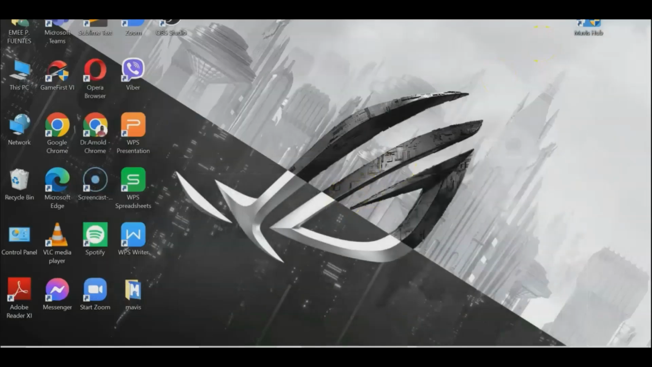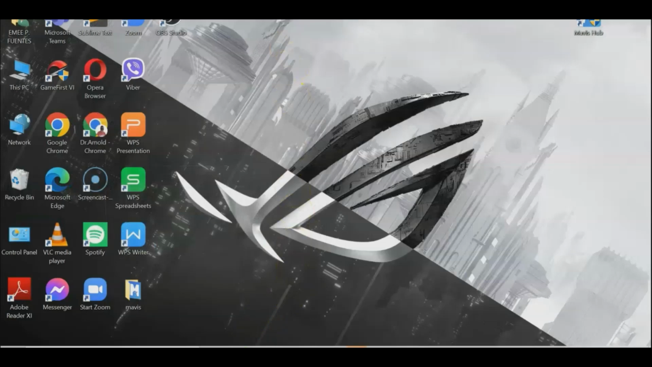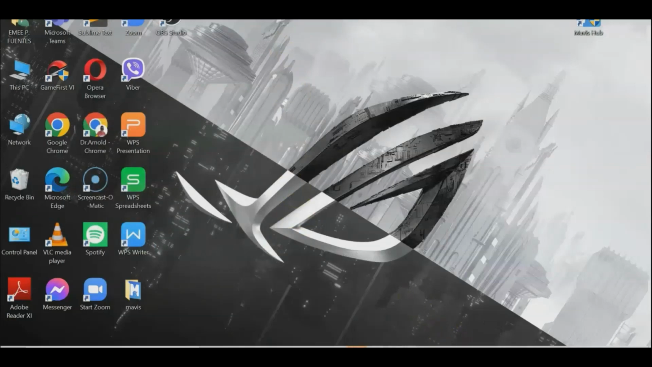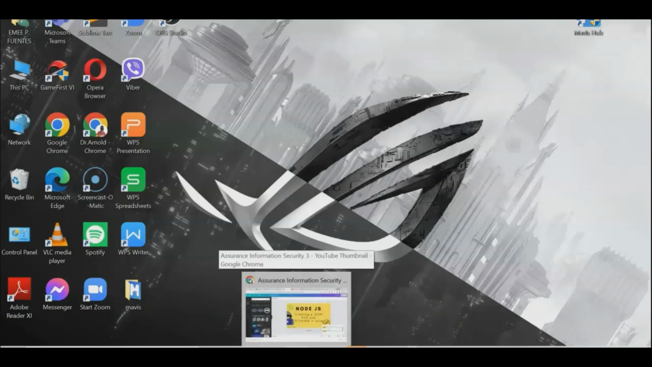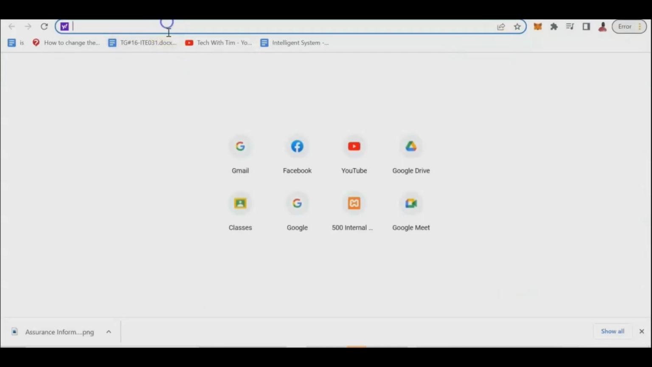How to run the program? Remember, we have the XAMPP right here. This is powering our local server using the 127.0.0.1, and then we need to open a blank browser here. Where's that? We will have to check it first. Okay, so we have here. Now let us check right here.